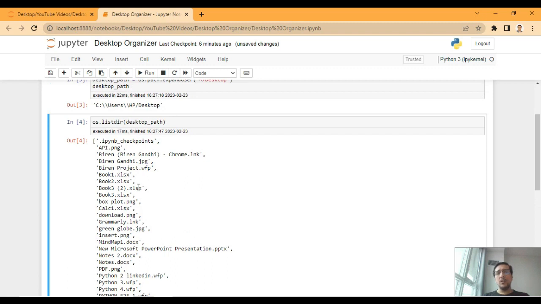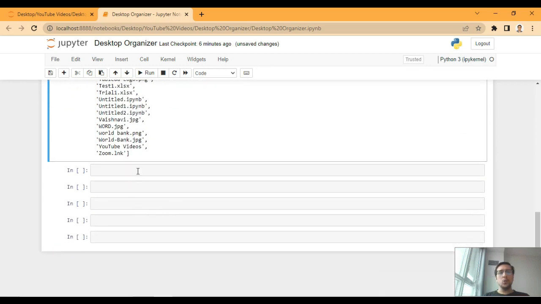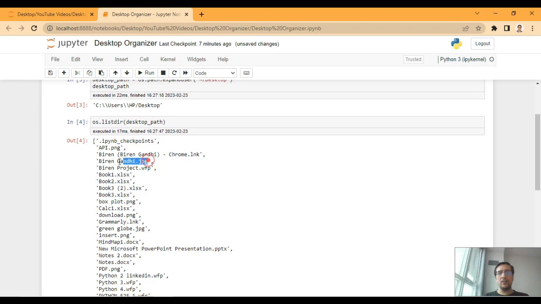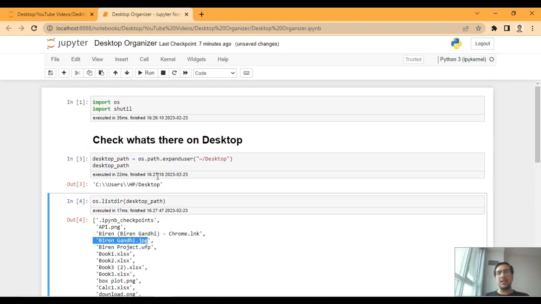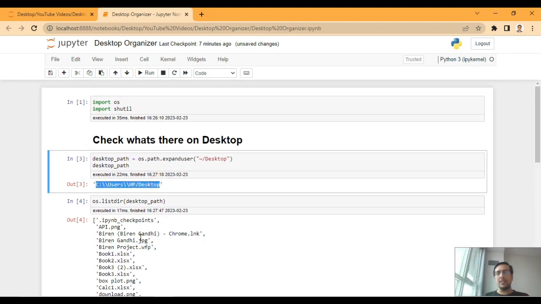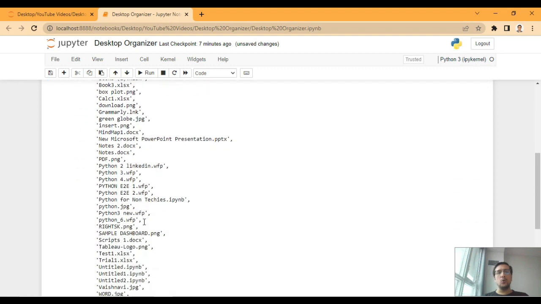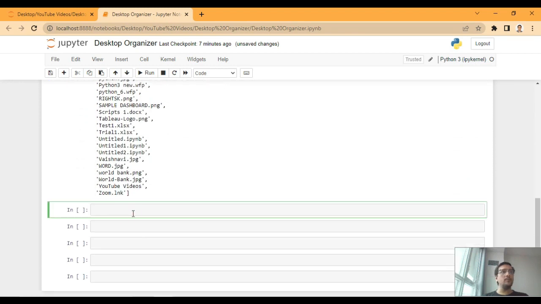Now, basically I want the file path for each of the files which are available on the desktop. So let me show you how we can create the file path. So basically we have the file name here, right? And if we just add this file name on the desktop path, that's the file path for each of the individual files. So let me show you how this works.